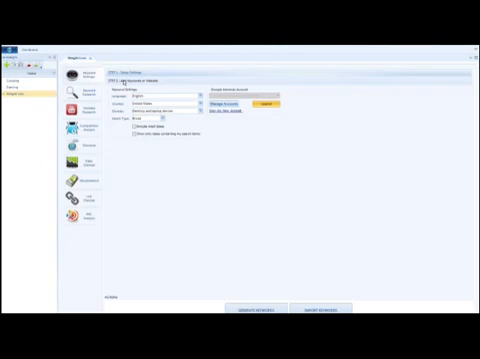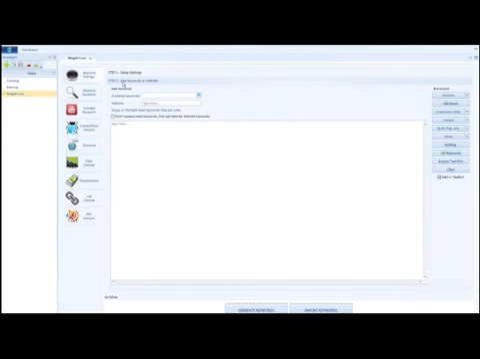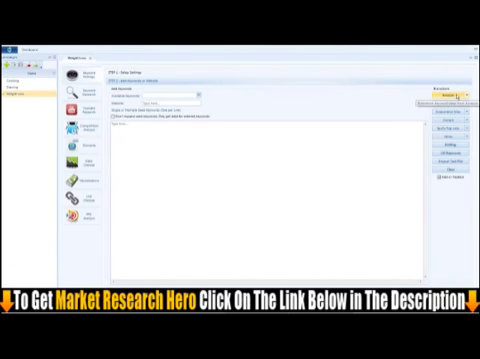Next step is we want to add our keywords. So I'm going to go ahead and click on that. Now remember I talked about brainstorming different ideas and things like that. Well, this is where you can do that. Over here you have just a ton of ways that you can brainstorm different keywords.